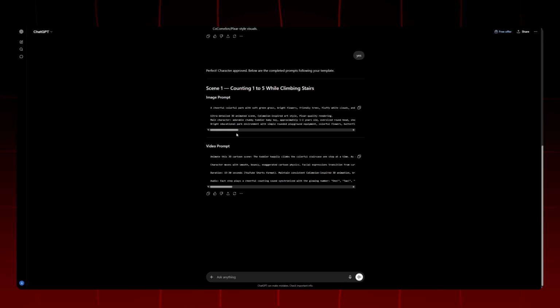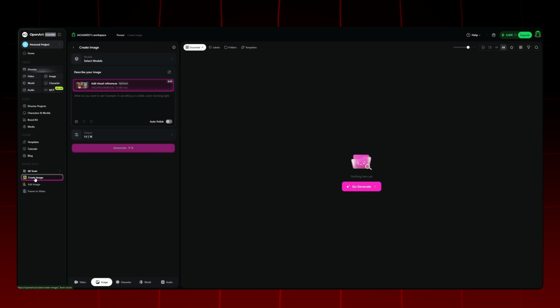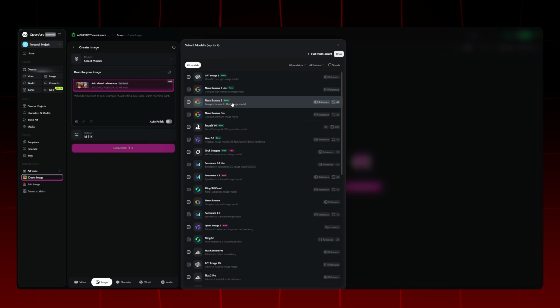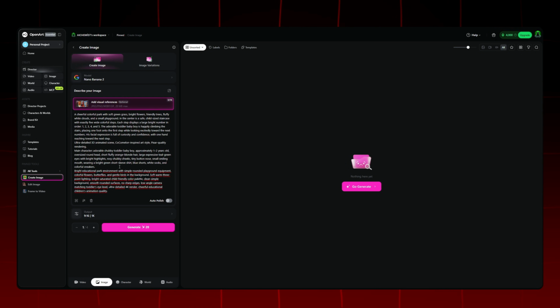After ChatGPT gives us our prompts, we first copy our first image prompt to create the first image scene we will produce and go to the OpenArt website. After arriving at the OpenArt website, we click on the Create Image tool from the menu on the left side, and in the Image Production panel, we first click on the Model section at the top and select Nano Banana 2 as our model, then paste the image prompt we just copied into the Prompt section in the panel. Finally, we set our output settings to 9:16 vertical format and 1K image resolution. Click the Generate button and create our first scene image.